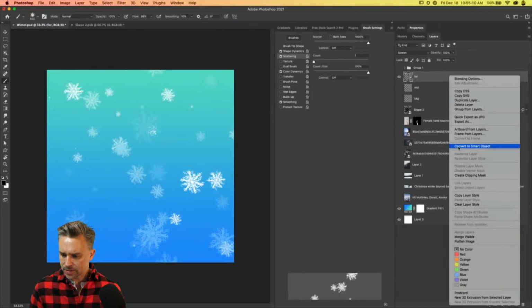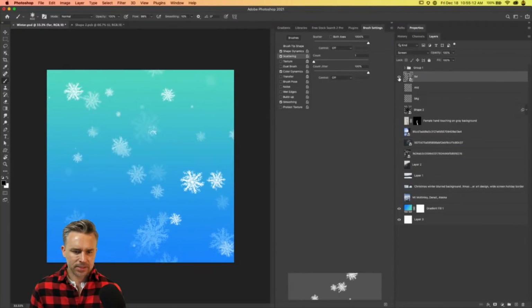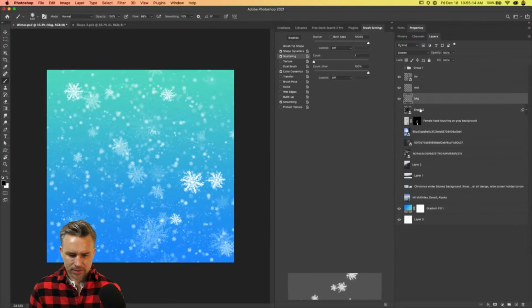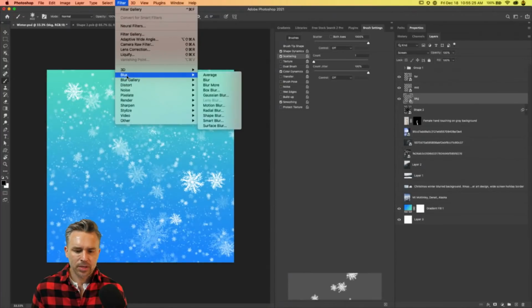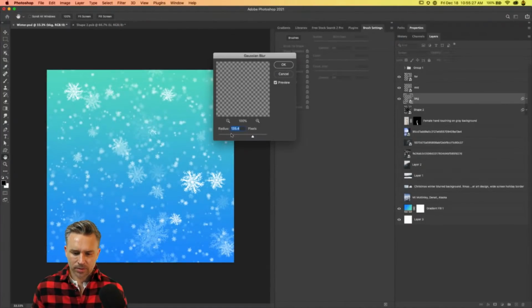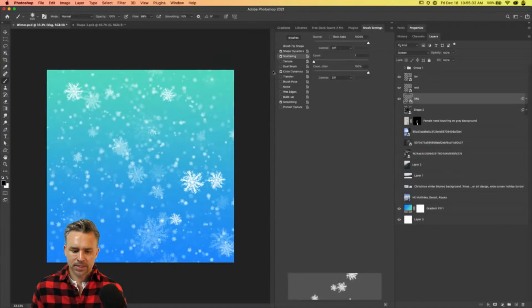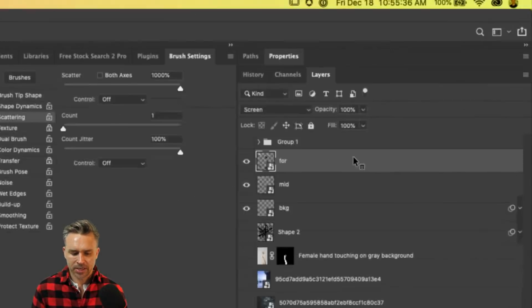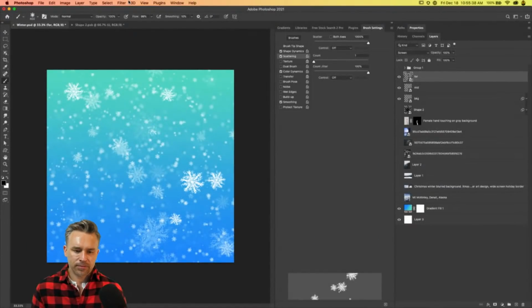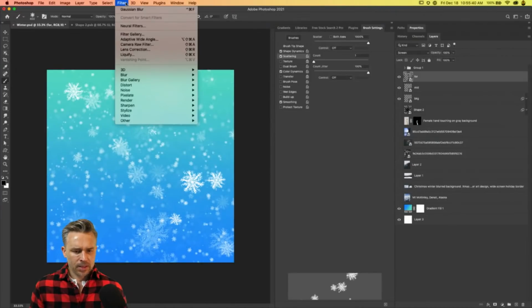There we go. Let's convert this to a smart object. We'll convert this one to a smart object as well. I have a bunch of shortcut keys for this. We can take these background snowflakes and blur them out. We'll go to Filter, and let's just go to Gaussian Blur. Keep it simple. And we're blurring out those ones in the background. And we could always play with that since it's a smart object. We can always go in and change that later on. Let's do that with these foreground snowflakes.